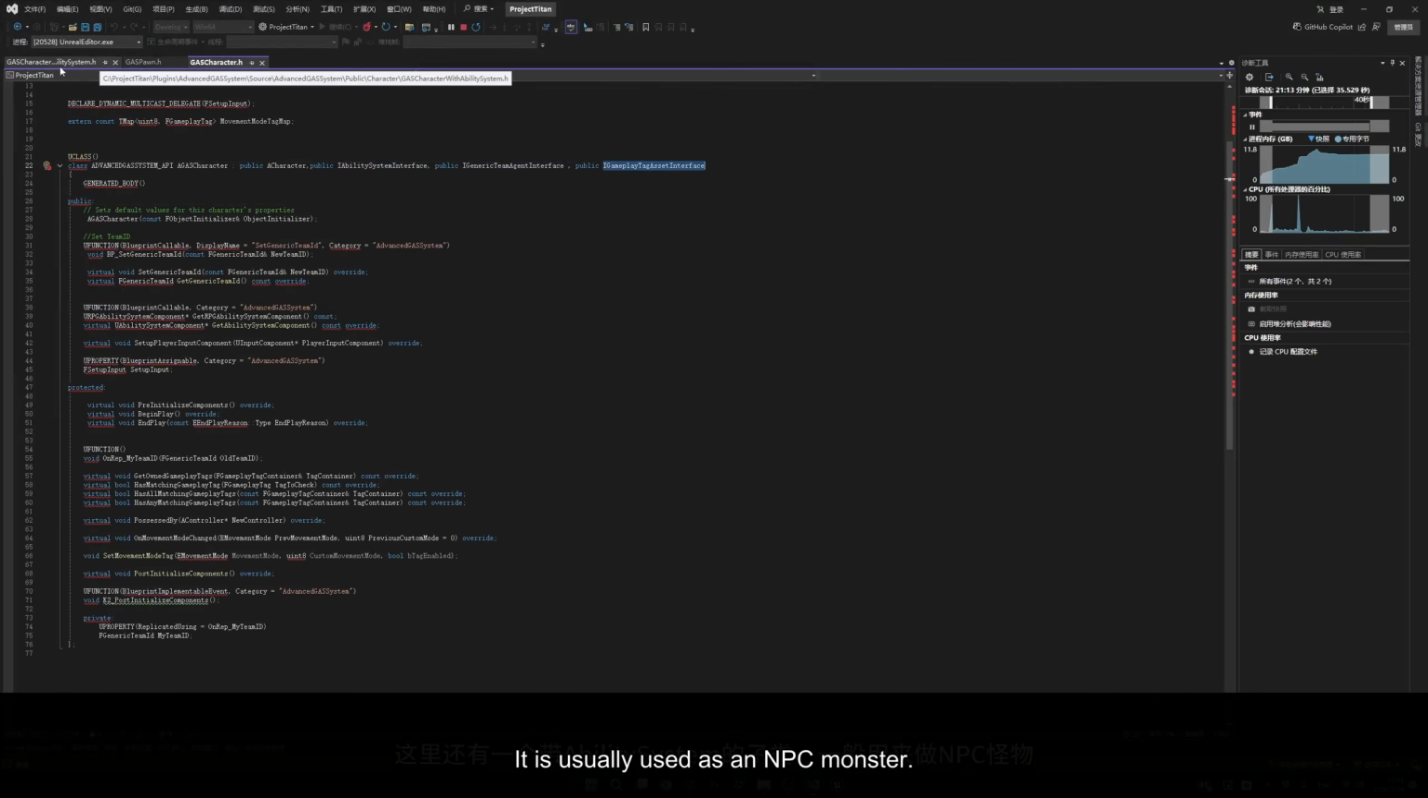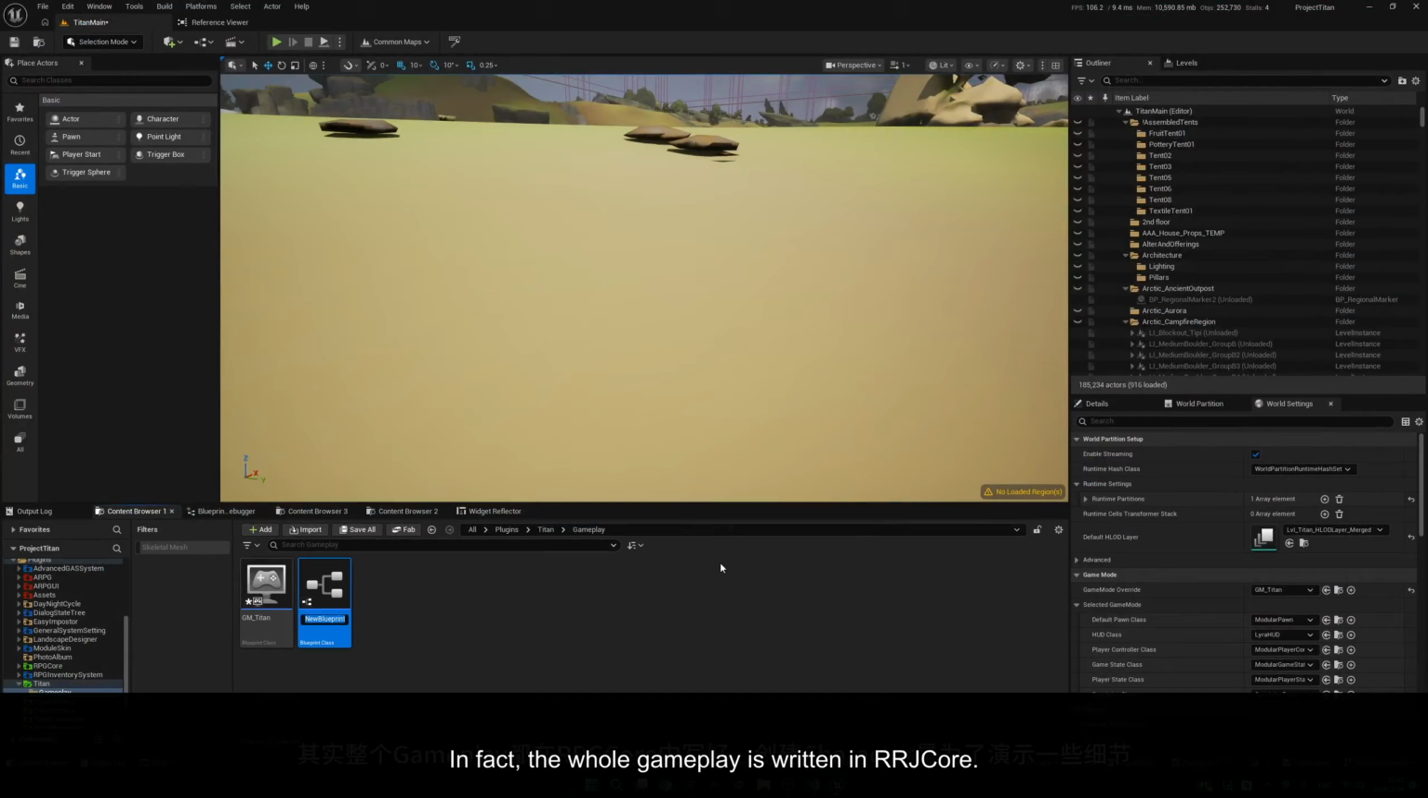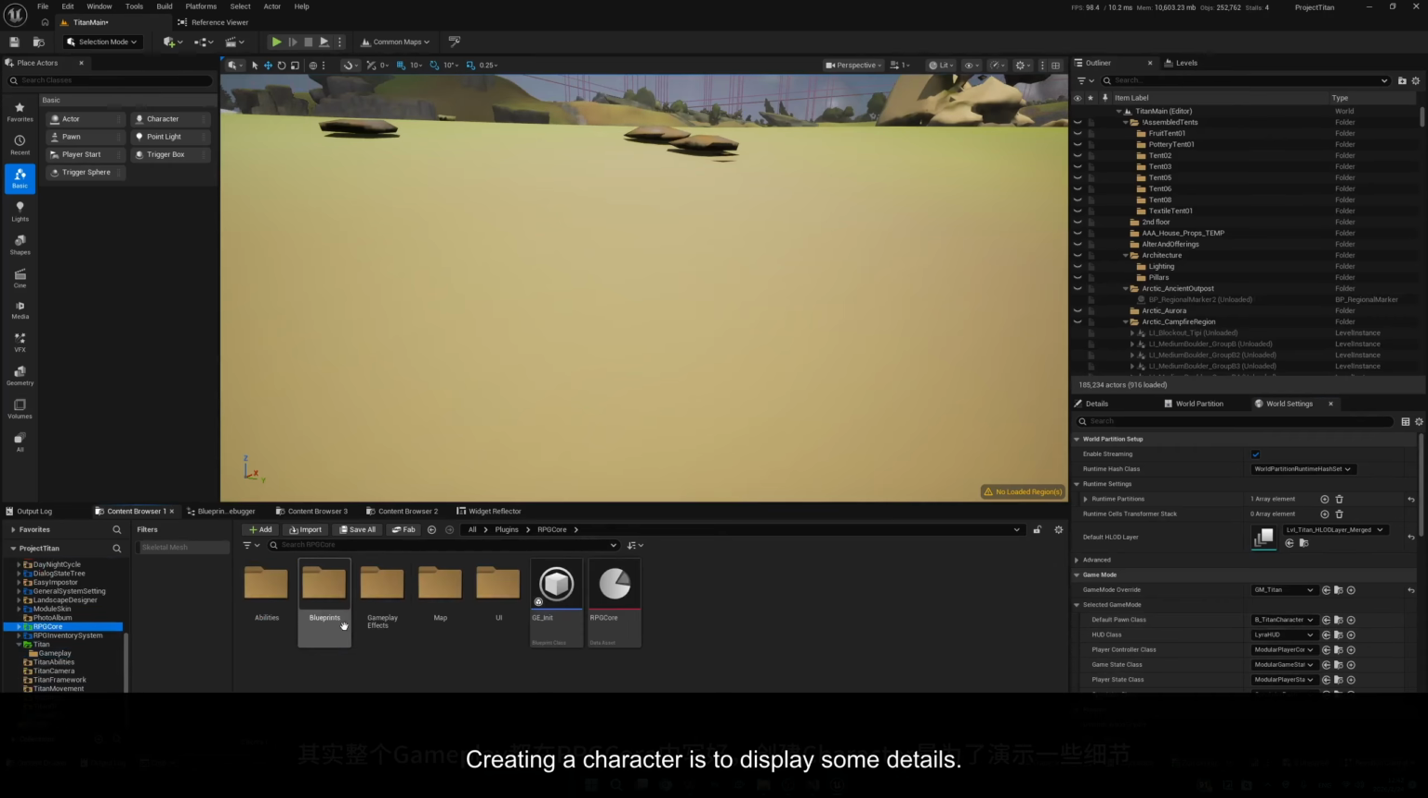It is usually used as an NPC monster. Gas point is used as a word, and is still in development. In fact, the whole gameplay is written in RRJ core. Creating a character is to display some details.